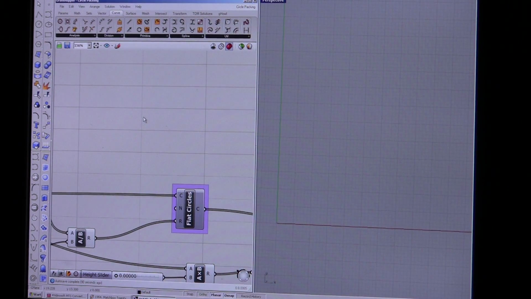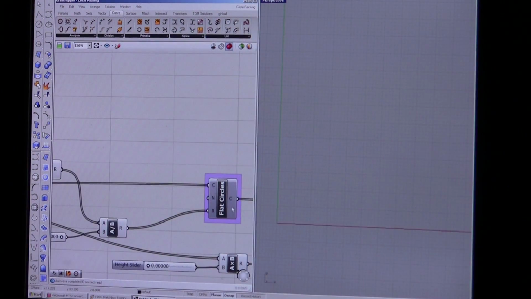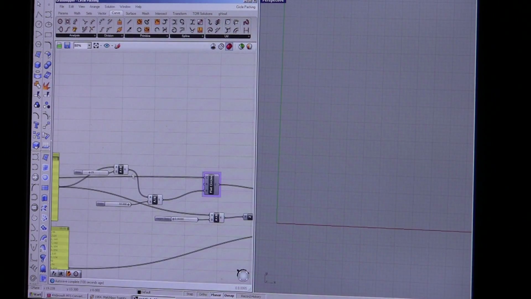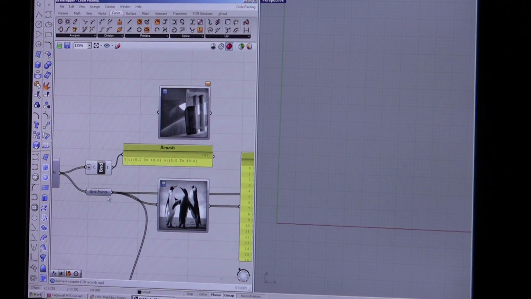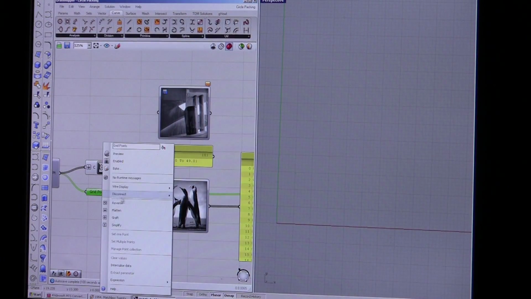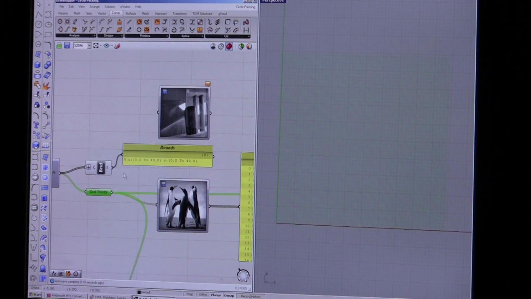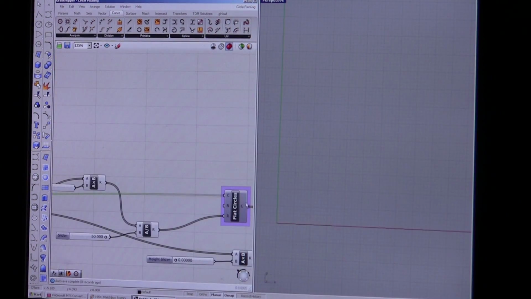I just renamed mine flat circles because we're going to make the circles have height in a little bit. So what we need to do is define, okay, what is our center point? Our center point is going to come way back here from our grid points component, because we want to create a circle at each one of all of these grid points. So pull that, drag it all the way over here, and plug that into the center point of our circles. And our radius is what we just did.